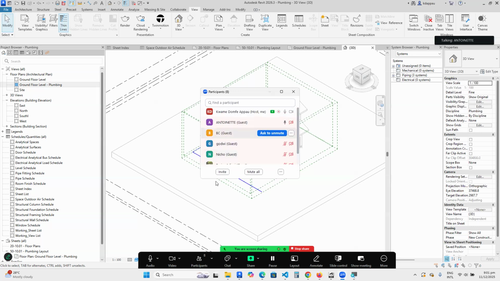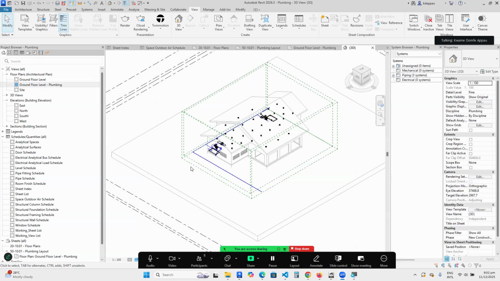Are there two scope boxes? Yes, currently there are two scope boxes. One is for the architecture, and then one is for the plumbing. So let me hide the one for the architecture first.